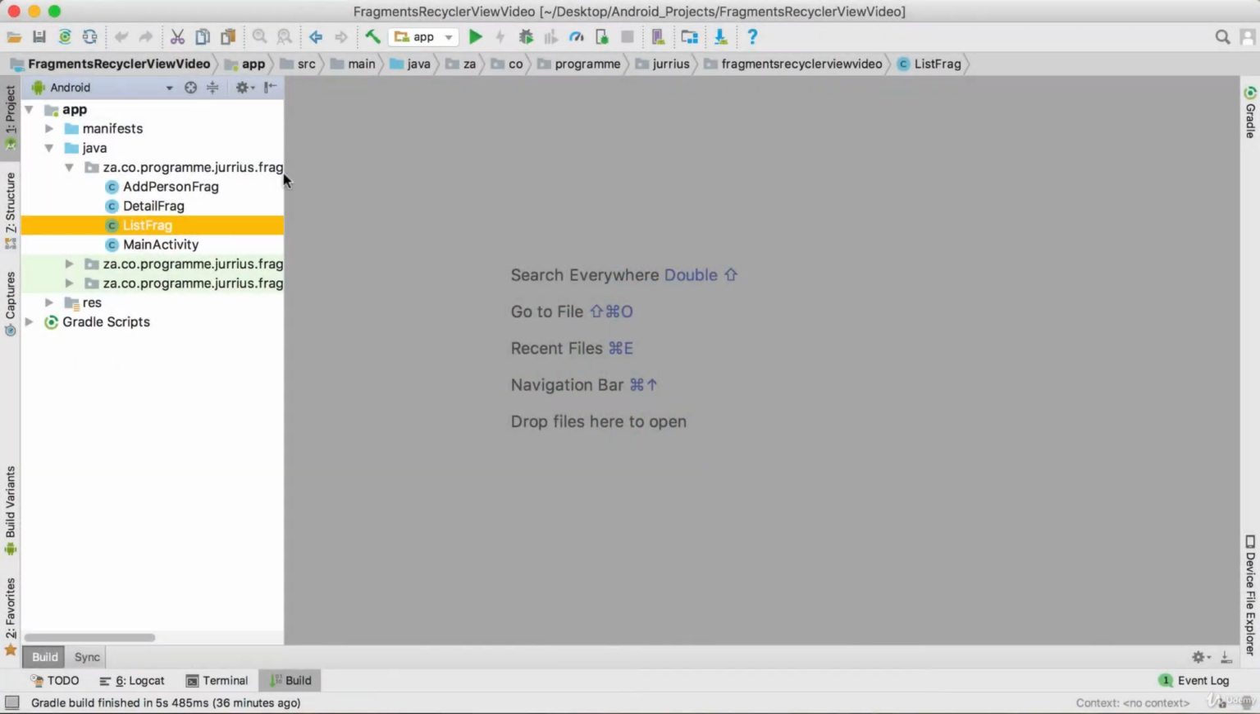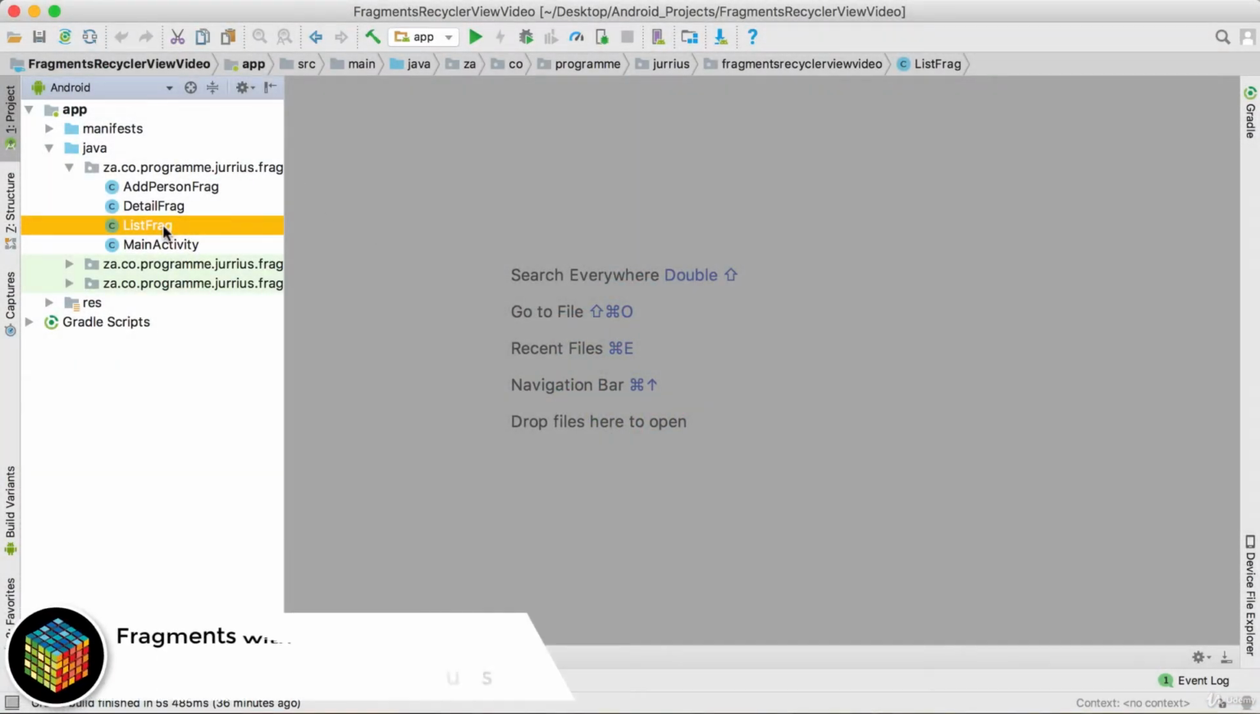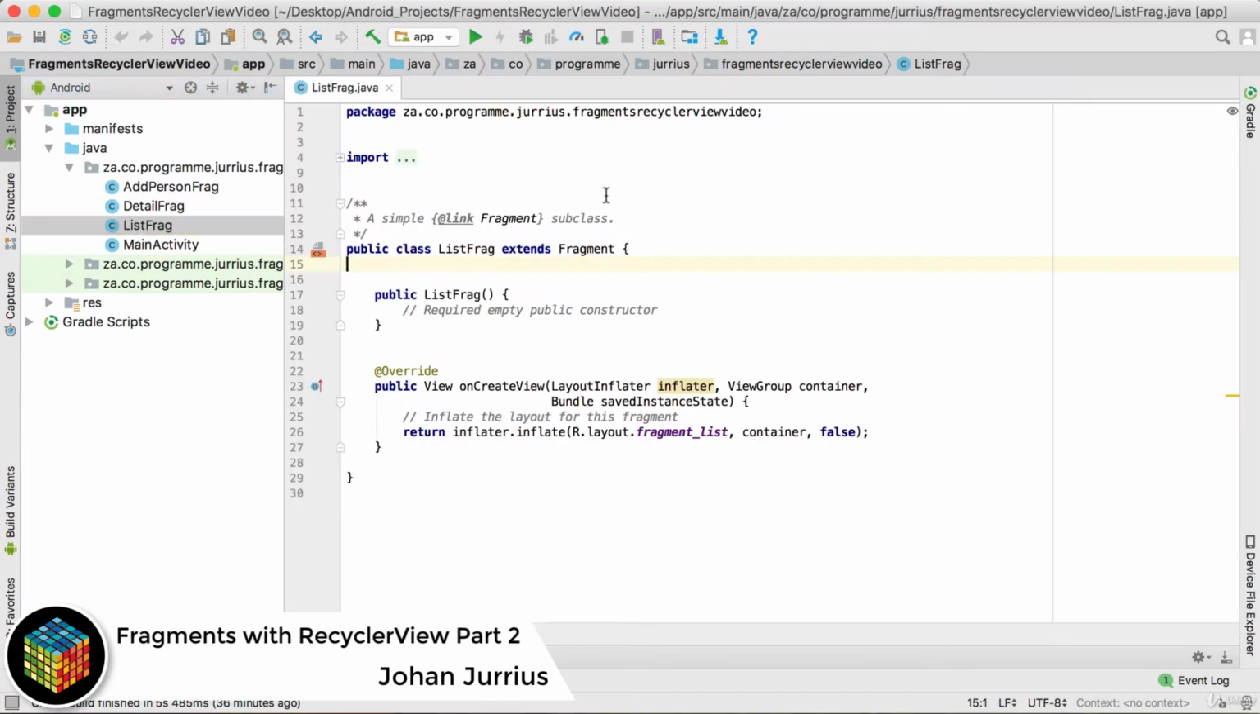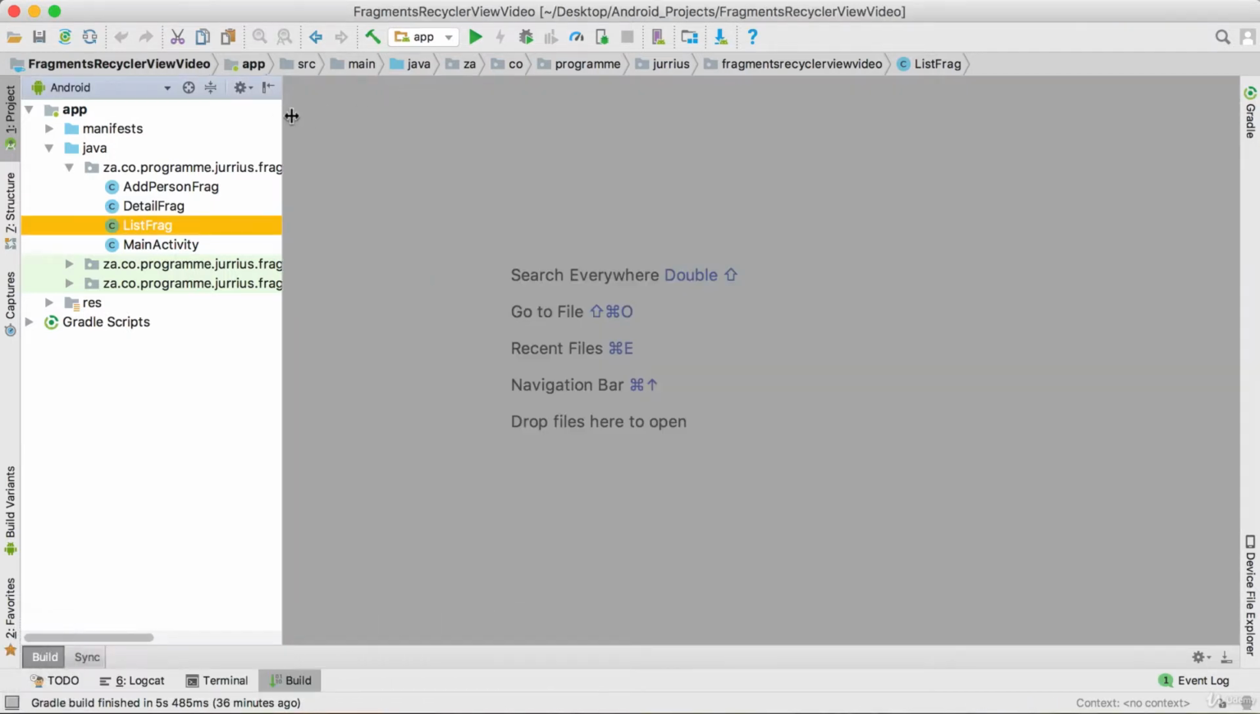Now that we know that we have sorted out all the layout files, we can go into the list frag, where we need to set up the recycler view. But in order to do that, there's a few steps we must follow. So we'll get back to the list frag later on.